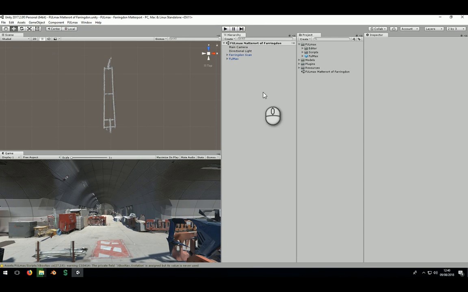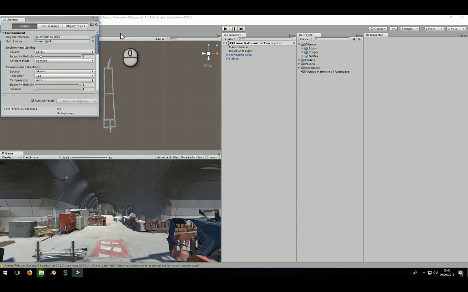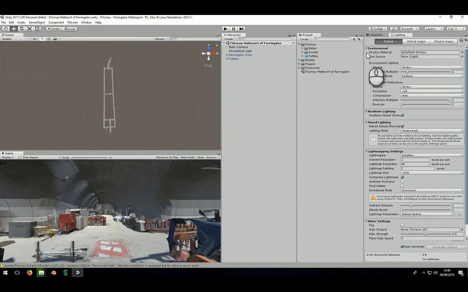What you can do is come in and change some of the lighting. To do that, come up to your window and open the lighting and settings. Now if this is the first time you've opened it, it will just pop up in the middle of nowhere. What we can do is click on lighting and drag and drop it beside our inspector. Now in here we can see that currently our environment lighting source is Skybox.